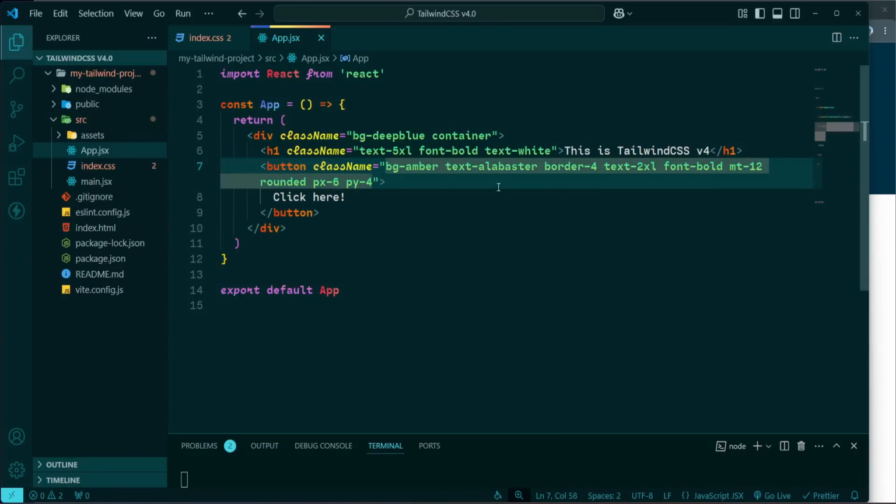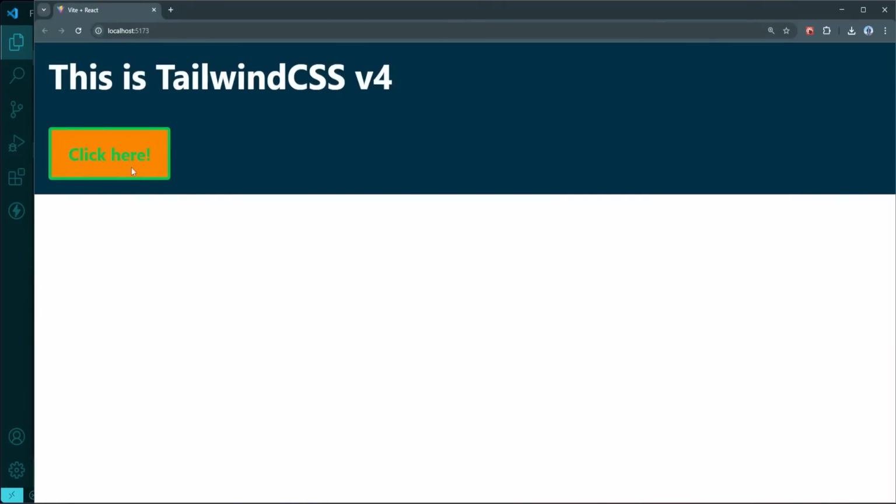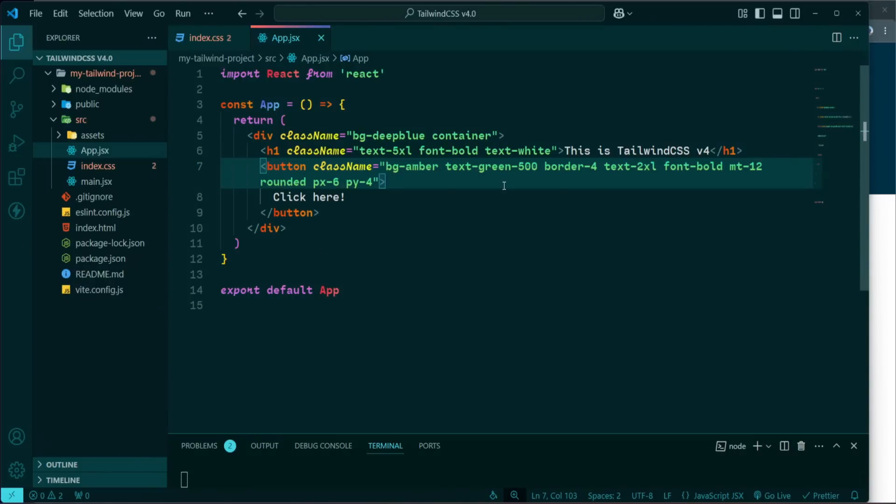Now let's change the text color to green and see how the border adapts dynamically. As soon as we change text-alabaster to text-green-500, the border automatically updates to green, matching the new text color. We didn't have to modify the border color separately. Tailwind handled it for us with currentColor.